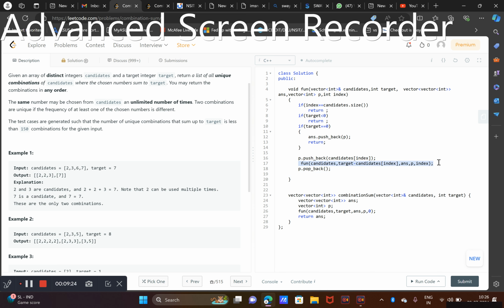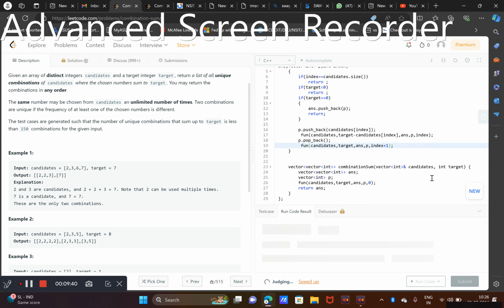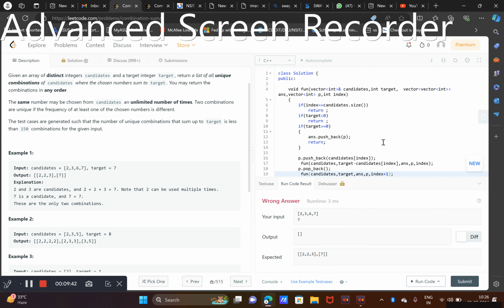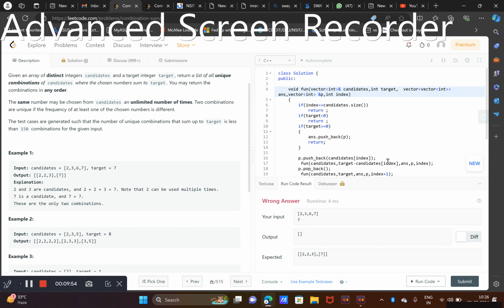In the case of non-picking, we will simply copy this and paste it, with the index plus one. Hope it will work. Where is certain p? What is the problem here? Oh, the answer should be dynamically allocated.